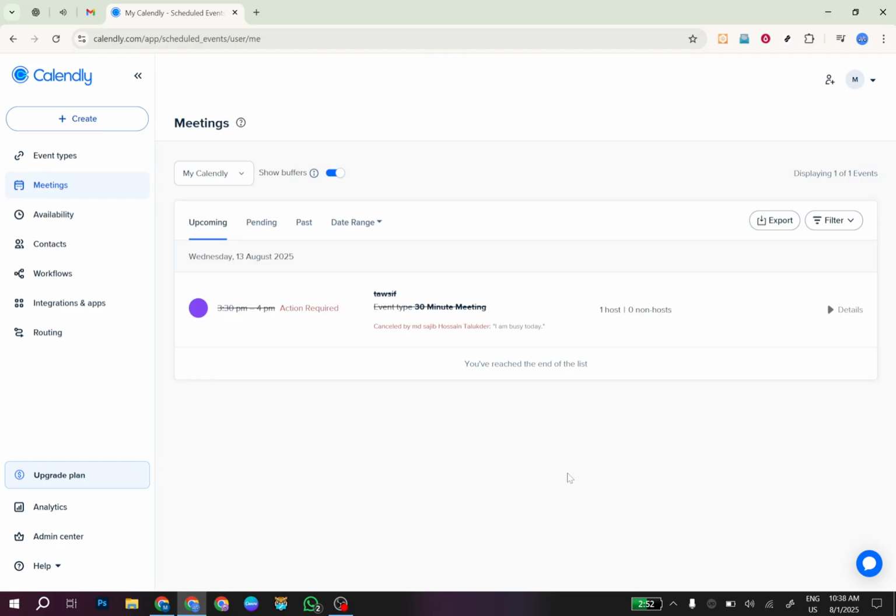Remember, it's always courteous to provide a reason if possible, as this helps maintain professional relationships and keeps communication clear. Whether it's for rescheduling or simply releasing some time on your calendar, knowing how to cancel appointments correctly is vital for effective time management. I hope this guide has been helpful for you.